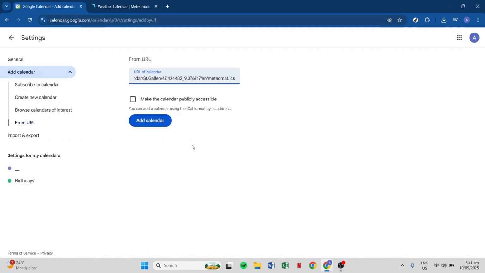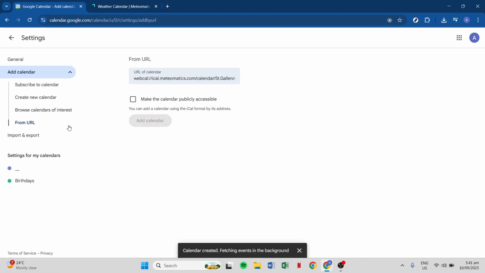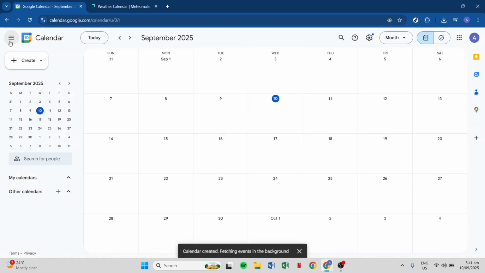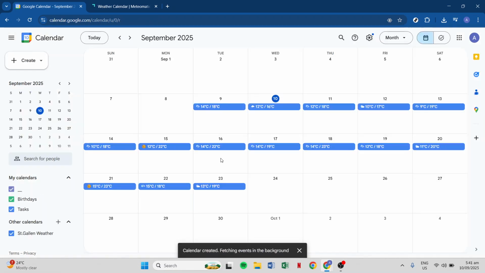Once this is done, your weather calendar will begin to sync automatically with your Google Calendar. Depending on your network speed, this may take just a few moments. Finally, navigate back to your main calendar view. Here you'll see the daily weather forecast seamlessly integrated, giving you a comprehensive view of the weather alongside your other scheduled events. And there you have it.